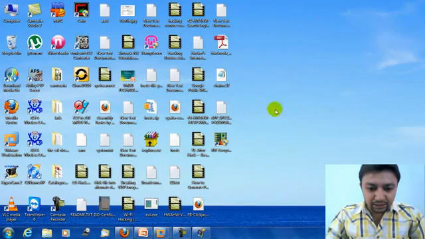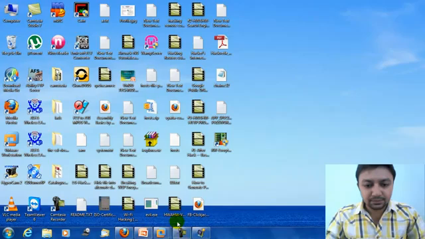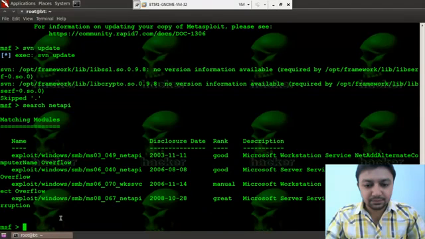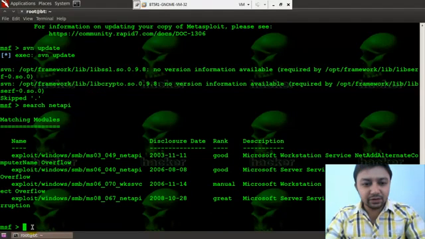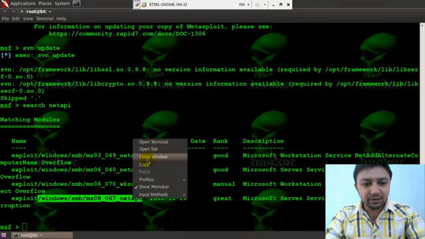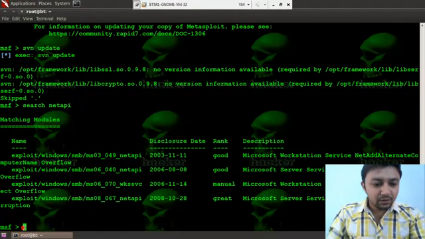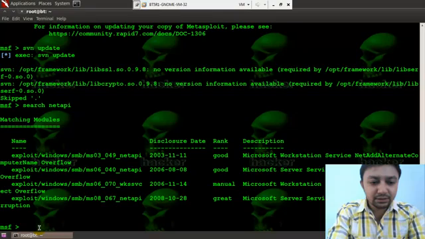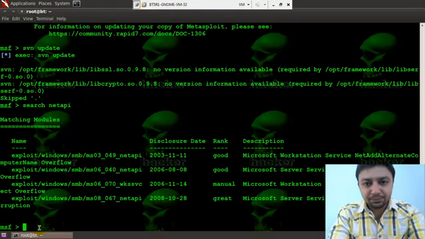This is the Metasploit Framework. I'm using the NetApi vulnerability. You can broaden your search and use the exploit according to you, but since we are concentrating on the Metasploit Framework using the Metasploit session, I am using the NetApi vulnerability and the payload as Metasploit. I'll use the exploit.